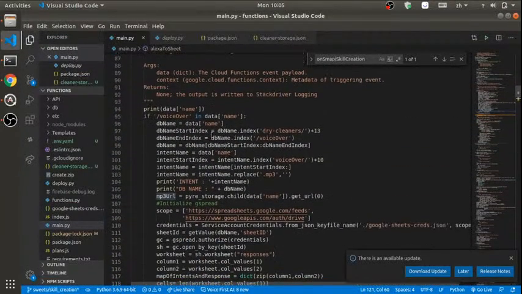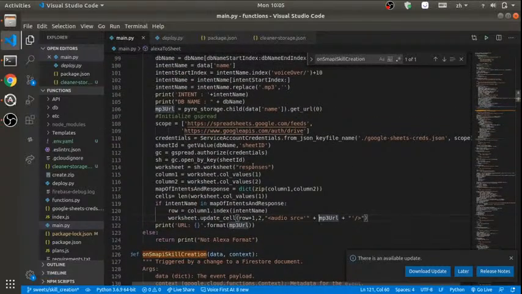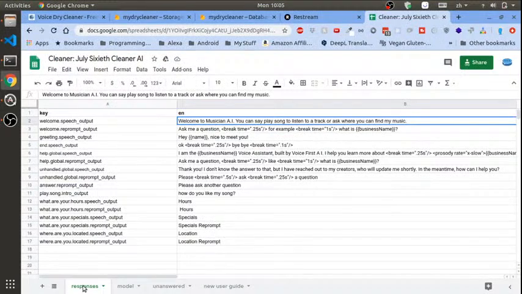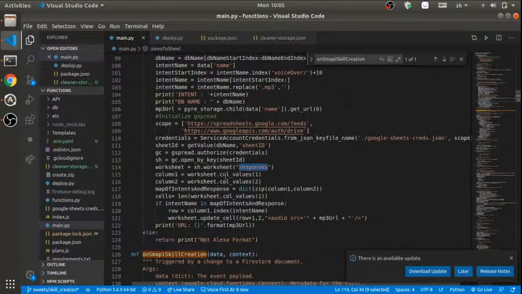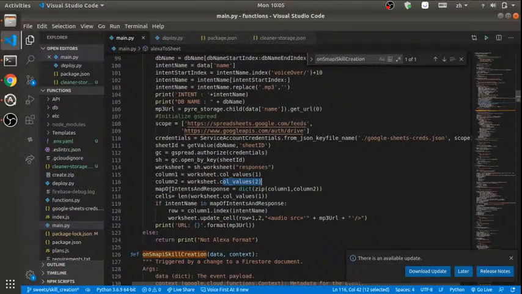Alright, so in here we are looking for the exact name, and we're going into the responses tab. We're inside of the responses tab, and then it gets column values 1 and column values 2. Column values 1 is A and column values 2 is B. And then we create a map of those. We get all the cells, and then we check if intent name is inside of those. The name of the intent is just the name of the audio that was uploaded to Firebase without MP3.